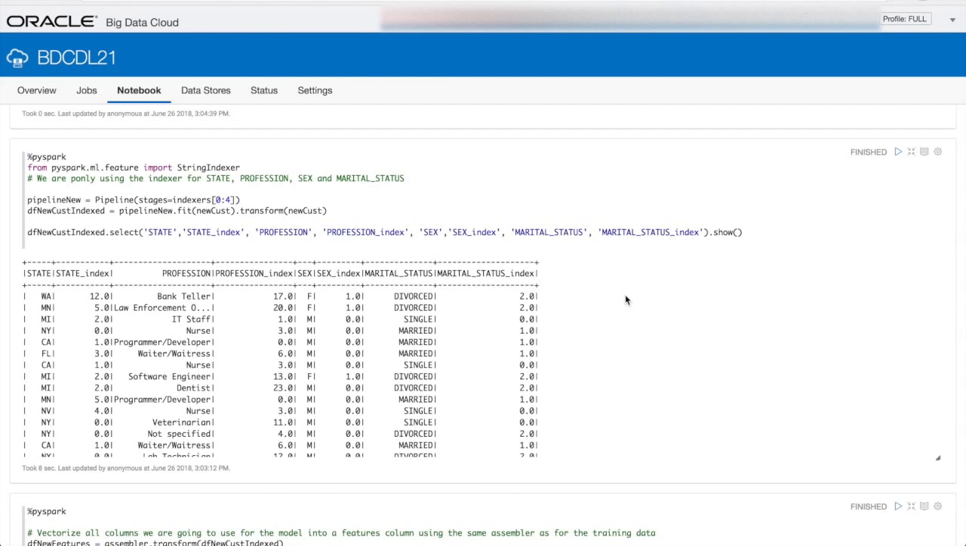We also need to reuse the same objects that we did this for. So the indexers that I'm using here need to be the same indexers that I used for my training data. Otherwise, it's going to be wrong. So I need to have that the state index 12 needs to be WA, and the bank teller needs to be the profession index 17, and it needs to be the same in both the training and the data I'm applying now.